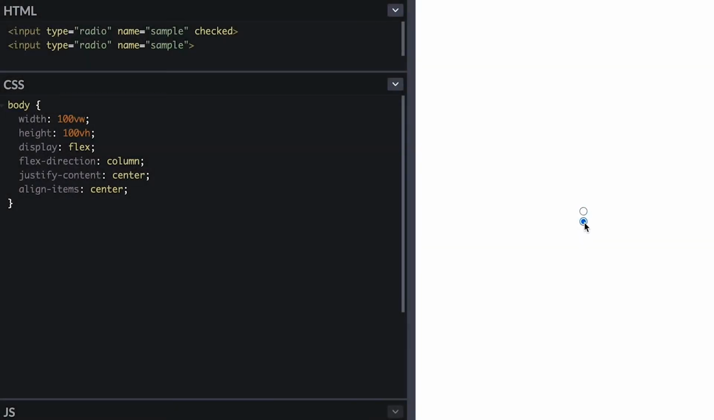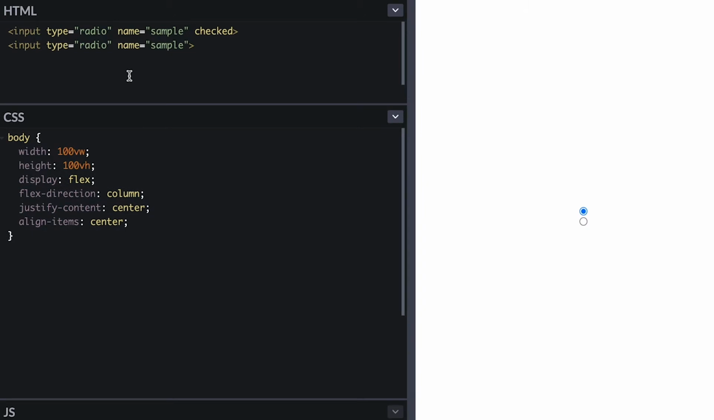For this video, I'll show you how to customize an HTML radio button and share with you some techniques you can use to style any HTML core elements like this, as well as how you can use transitions to create powerful animations. I have here two radio buttons, one of them checked, and both have name of sample.